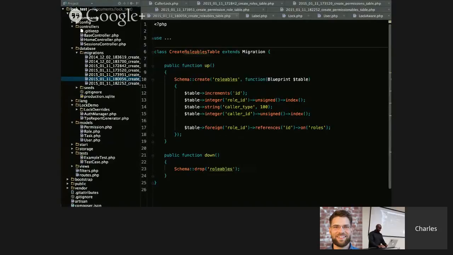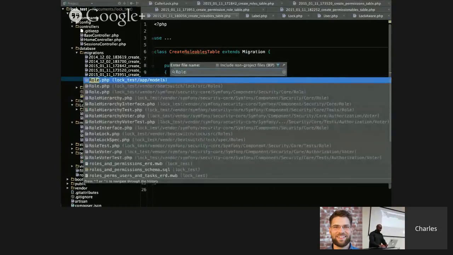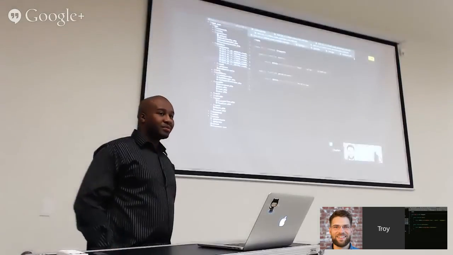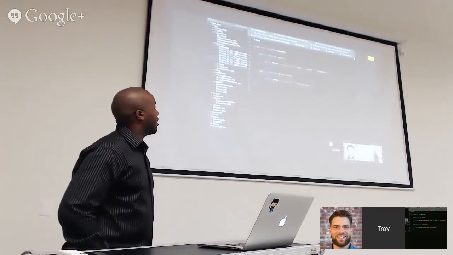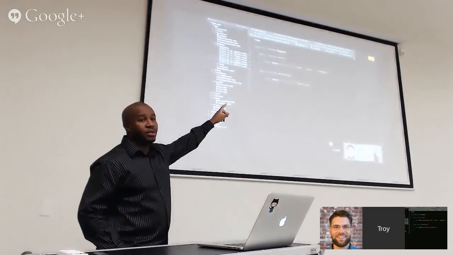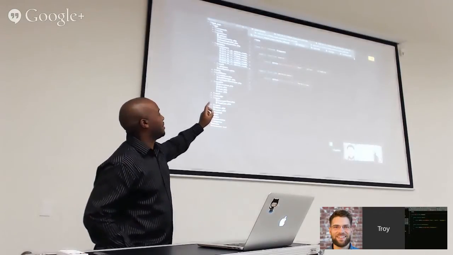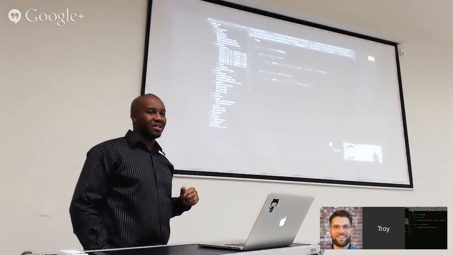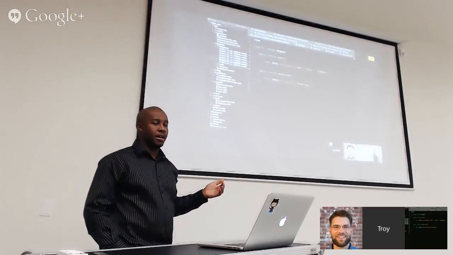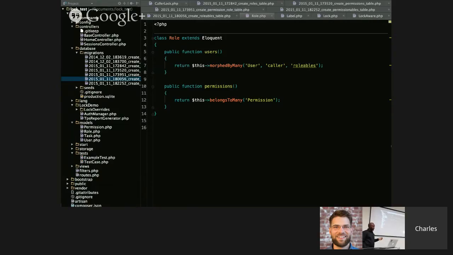Now I will show you what this looks like. If you roll here, it says morph to many. And so I can say role has many users, but it has it through this rollables table, and that's the syntax that you have to use to identify, okay, how do I find a user that's attached to a role? And same thing with permissions. Well, this is a belongs to many. So roles and permissions have a many-to-many relationship.